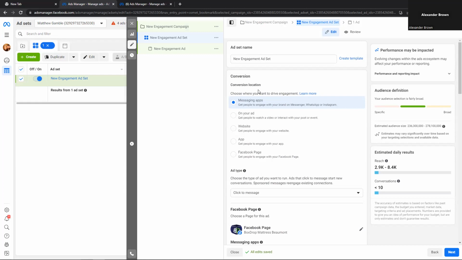Where would you like this to take place, right? So if you have a user engage with your ad to the extent that they would like to speak with a representative of the company, you can pick where they're going to continue to engage with your business. You can have them sent to messaging apps such as Messenger. You can get them to go to your ad, and this is going to keep them there and watch that video or engage with that post, different things like that.